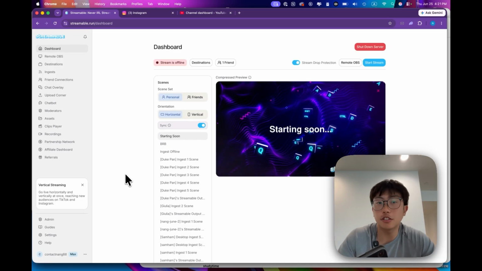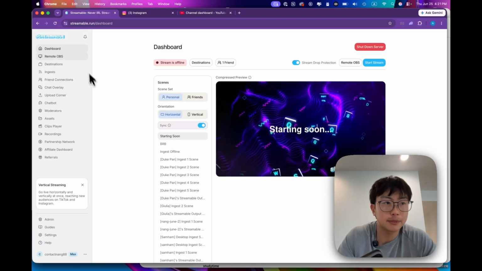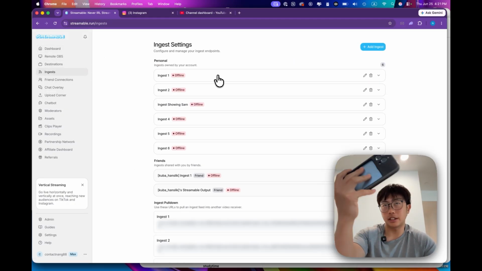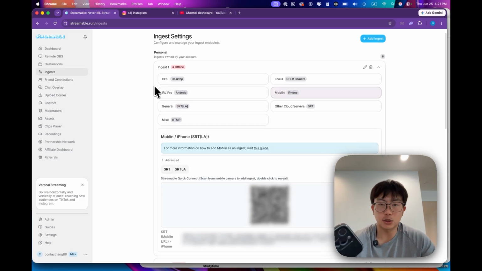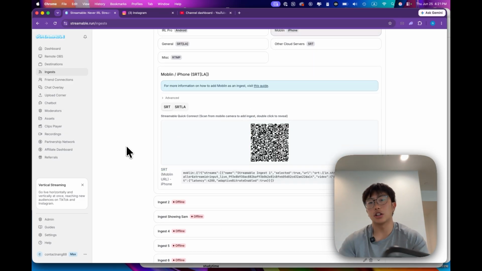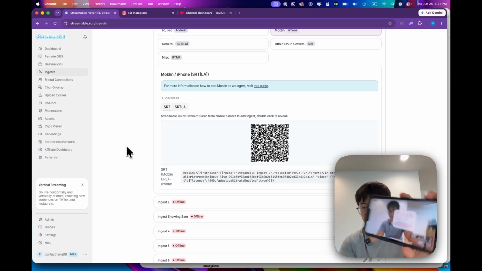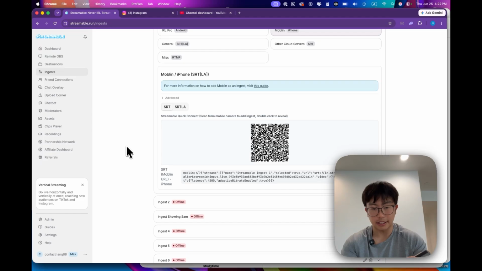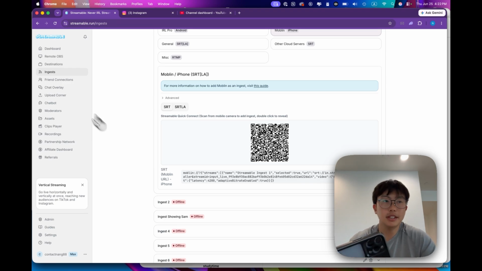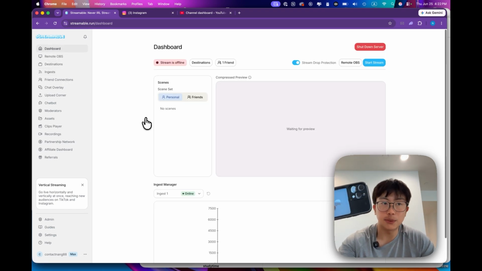So here we have our server, which is where we're going to control our stream. What we want to do is first connect our phone. I'm going to be using an iPhone with Moblin. So we go to ingest, Moblin, open up this QR code and scan it on the Moblin app. And just like that, it's connected. Just click go live on Moblin like this, and we'll be able to see it in Streamable.